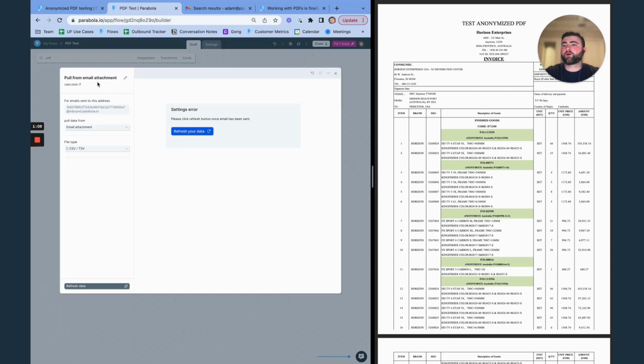From there, in this example, we're using our pull from email attachment step, and if this is your first time seeing this step in action, the way it works is every Parabola flow has a unique email address, and anytime that email address receives an attachment, whether it's a CSV, Excel, or PDF, it will automatically kick off the flow, pulling in the data, processing it with all of the logic that you predefine in that flow.